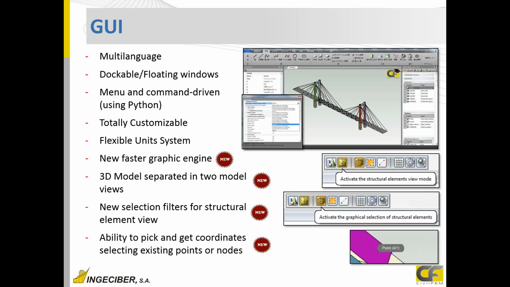We like to talk about the flexible unit system we have. This is a unique feature. You can mix and match every unit you want, and internally CivilFEM will transform those units into the chosen ones. So you don't need to keep doing hand calculations of the unit system. After this short presentation, we will open a demo with the software, so we can see some of these features in practice.